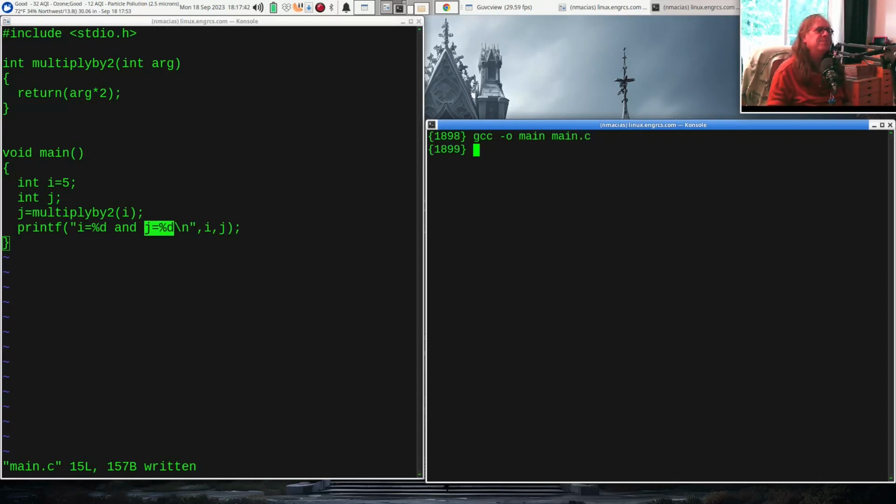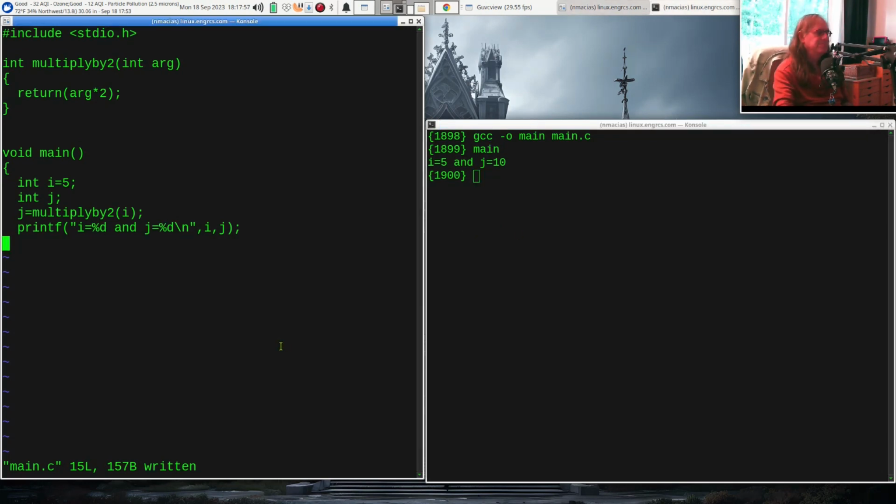So I'm using two windows here, right? I'm logged into the server twice, and I'm going to use this window to do my compilation and execution. I'm going to leave my editor window open. So I can say main, and it tells me i equals 5, j equals 10.